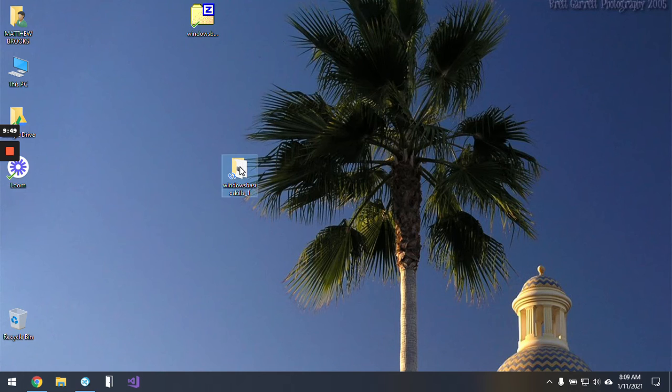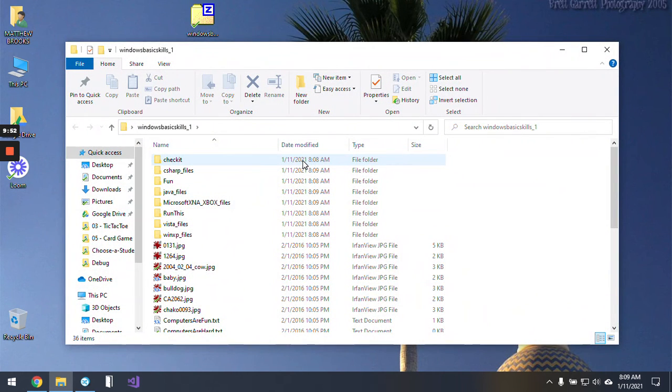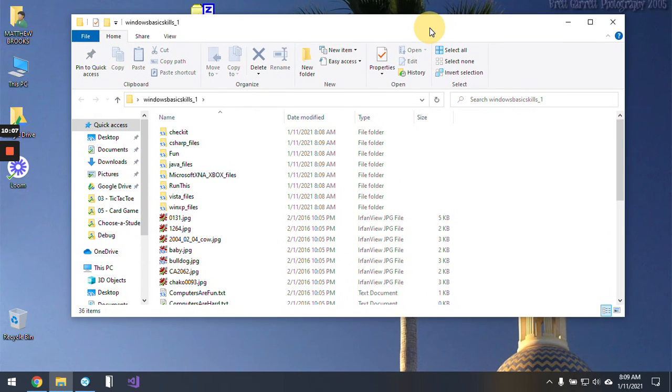So now I'm going to go into this folder that says Windows Basic Skills 1. And this is where I'm going to do all the work for this assignment. Make sure you don't go inside the zip file and try to make changes in the zip file. That's not going to work for what you want to do.